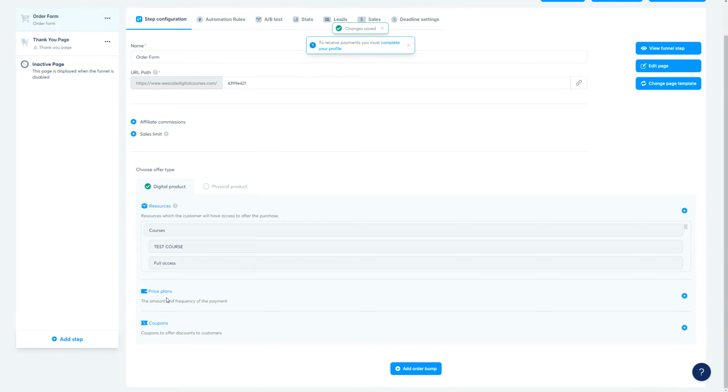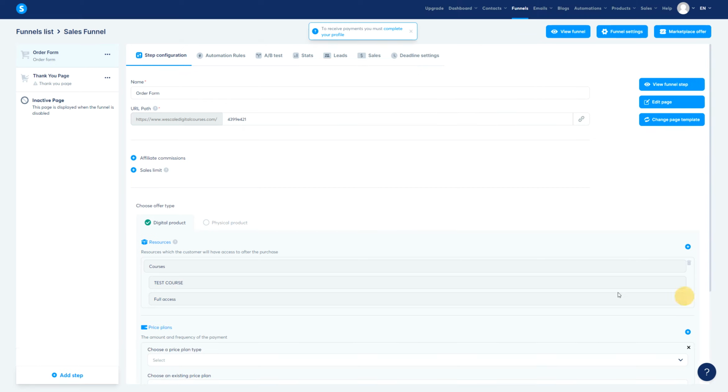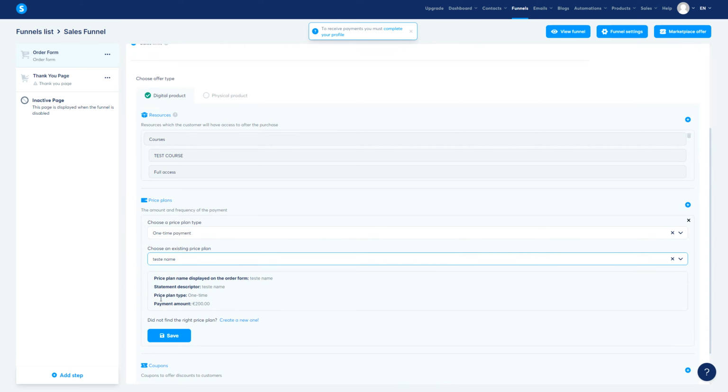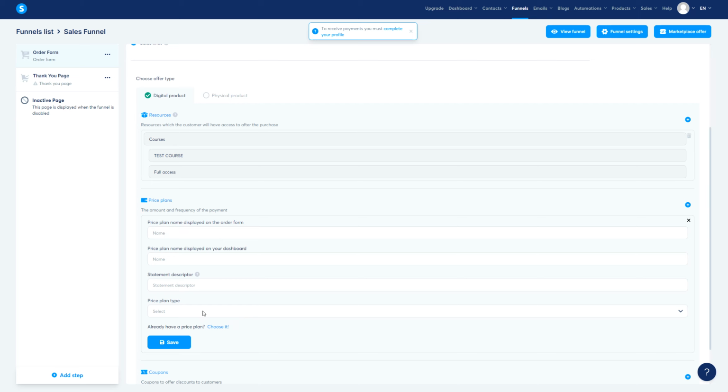Okay. Now, if you want to add coupons, you have it here. But now I need to choose the price plan for this specific course, because remember, the course is just the area where your course is. Now, the price points is not attached to it. You have full freedom to choose whatever you want. In this case, I already have a one-time payment set up, which is a test name. There you go. It's a $200 kind of plan. You can go ahead and do that. If you want to add a new one, you just click here and you adjust it there.